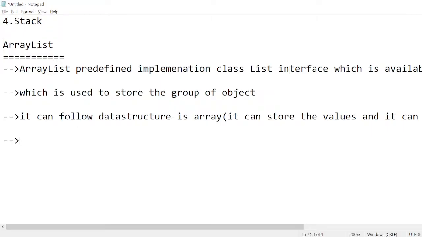In array list, insertion order is preserved. Insertion order meaning however you added the values, they will be stored as the same values in the same order. That is called insertion order. Insertion order is preserved.